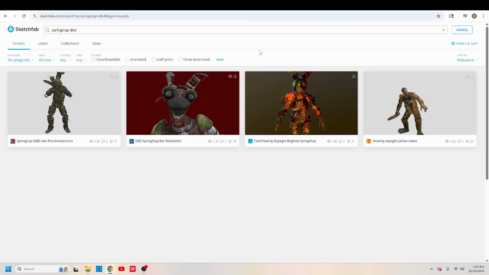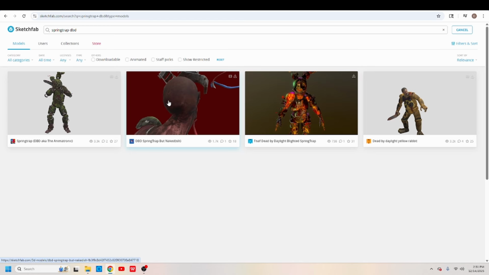You can see on Sketchfab that the blighted Springtrap model I used was over here. I needed the naked one, but for some reason they made a lot of questionable decisions, including a red background with a reddish-brown model, so they also left in the ears, the eyes, the nose. It's weird. We'll get to that in a minute.